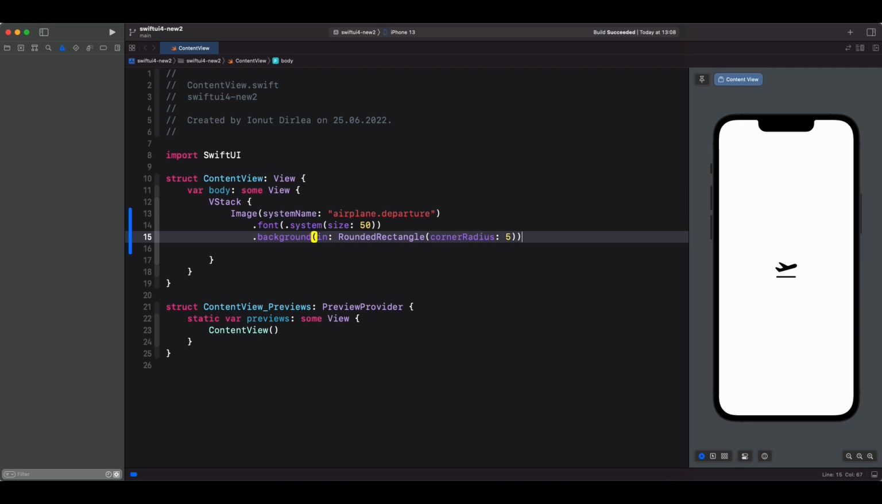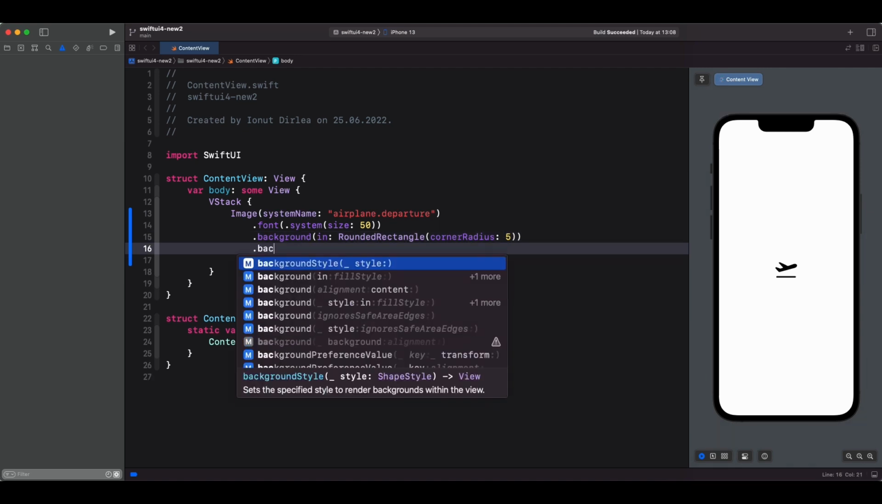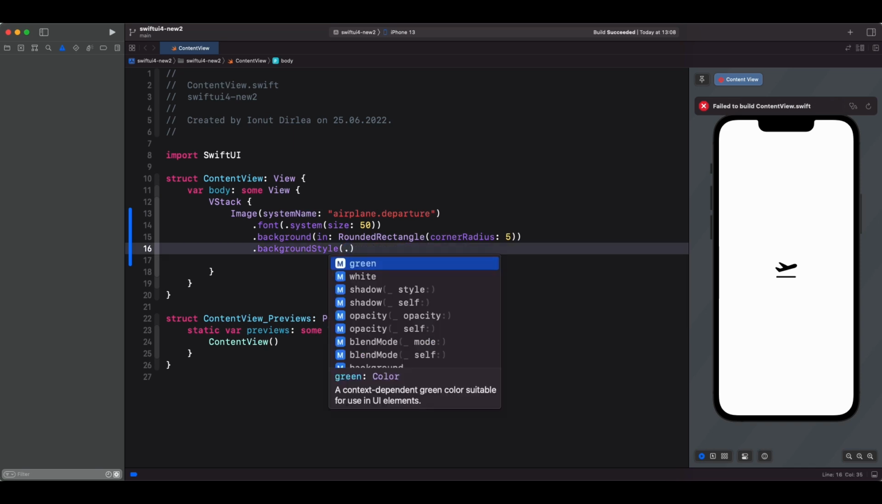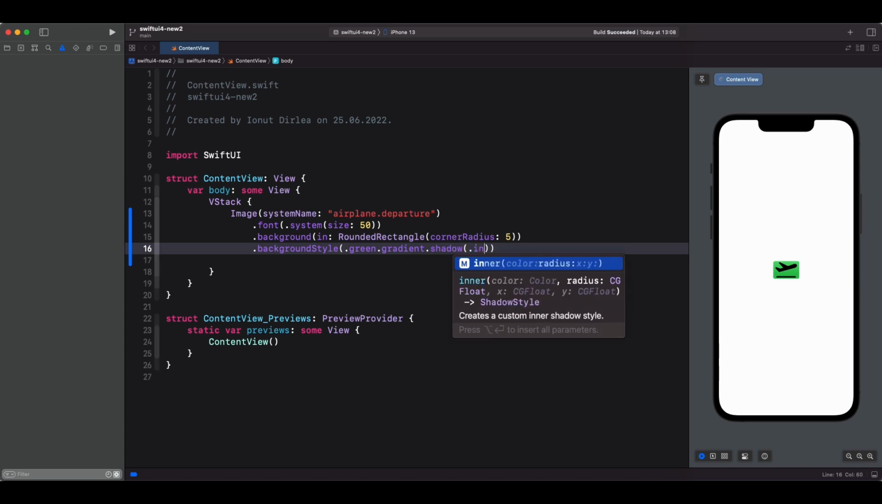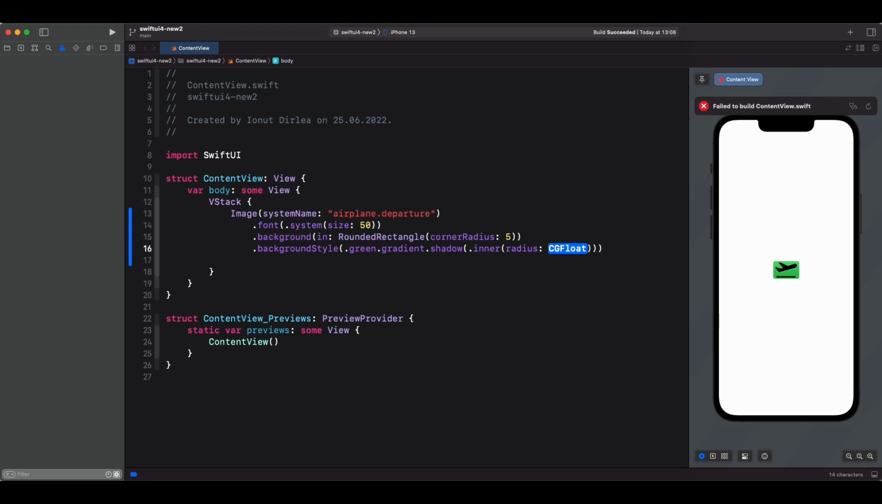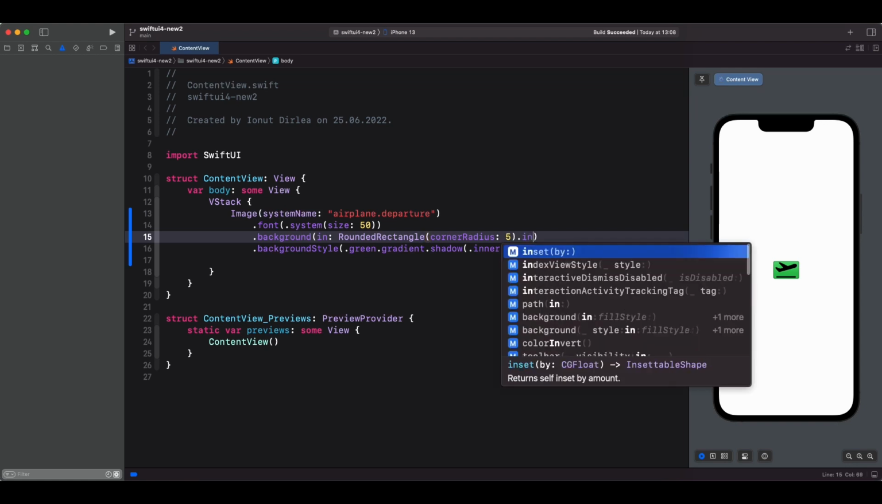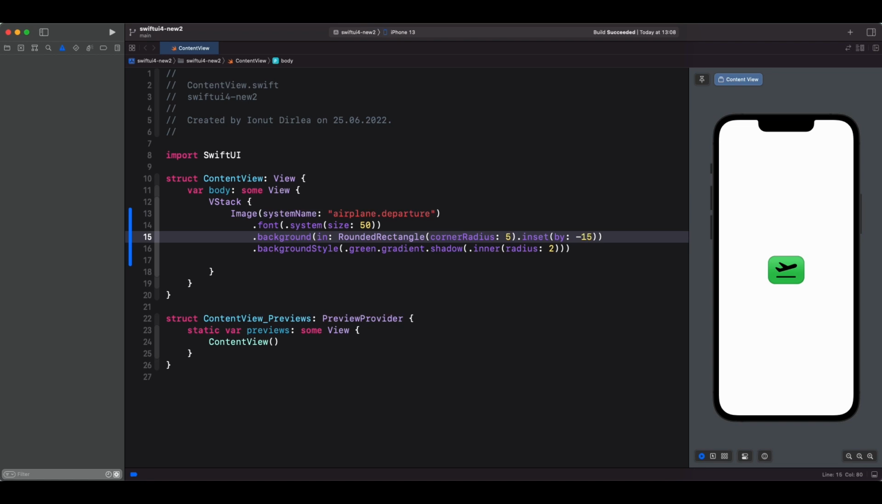Nothing is visible right now. Let's use the background style, and here we can use a color, let's say green, and say gradient, and this will give us a very nice gradient. And as I said, we can apply shadows. We're gonna apply a shadow, and this will be an inner shadow with let's say the radius of 2. Okay, and I want to make this background bigger, so I will give it an inset of -15. So this is our logo.